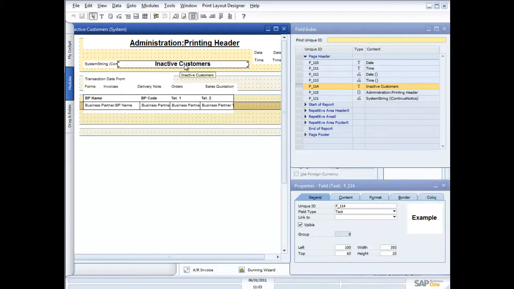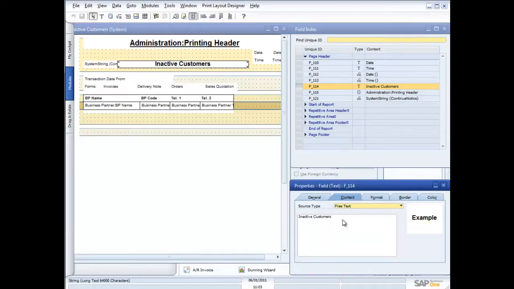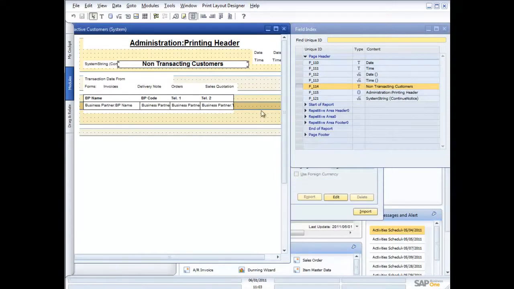So here, for example, let's say this is my inactive customer report. I'm going to do something really simple here. If all I want to do is change the content of the text, I just go across here to the content tab, and I will change the name here. So I can say this is now non-transacting customers, and then I'll apply that, and my change is put in there.